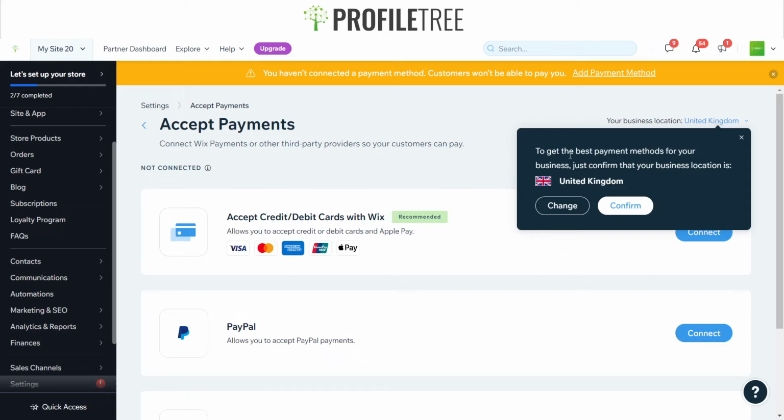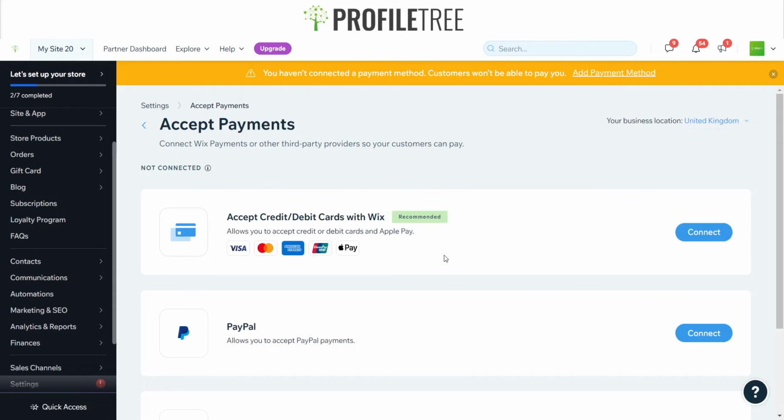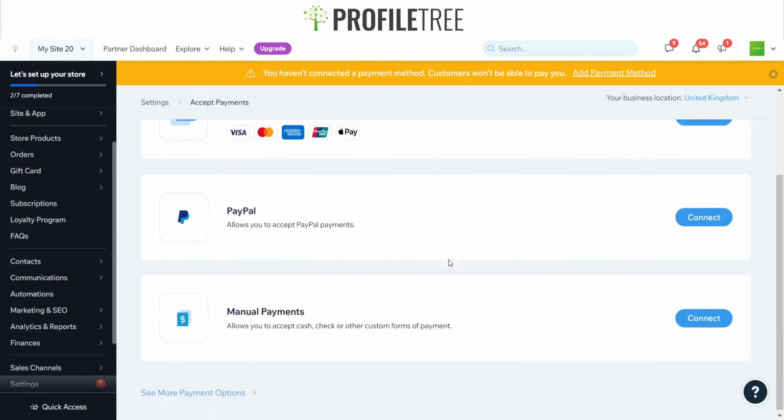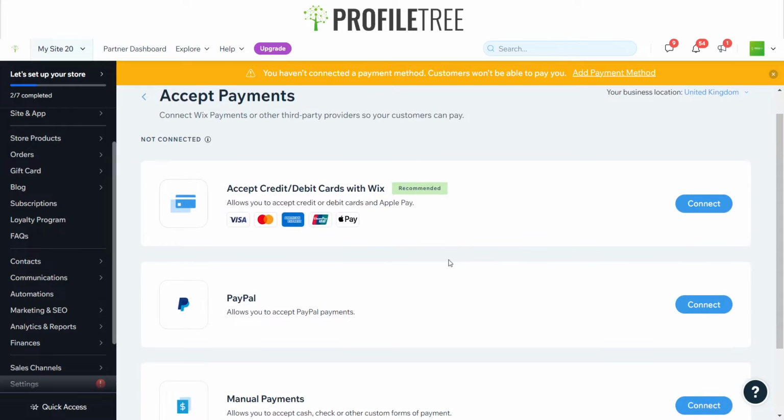And this is where we can confirm where our business is, which is in the UK. And we're able to connect 3 different types of payments, which is Visa, of course, there's American Express, MasterCard, Apple Pay, and Union Pay by the looks of it. And of course you can connect a PayPal if you wanted to as well.